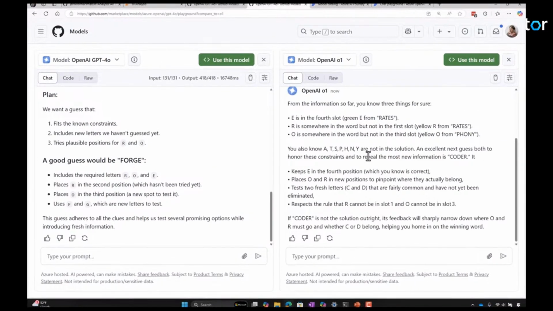Now, when we look at the response from the reasoning model, that is O1, you see that this one actually gives an even better result. So it suggests coder, and coder is actually a pretty good guess when you look at that. It's trying these things in a new position. It's keeping E in the correct position. And this is something that actually is a valid choice and gives you new information, and is kind of a better guess. So that's kind of the level of complexity. I hope these examples are opening your mind to the class of problems that reasoning models can solve.